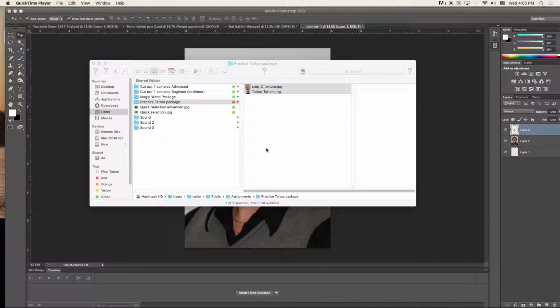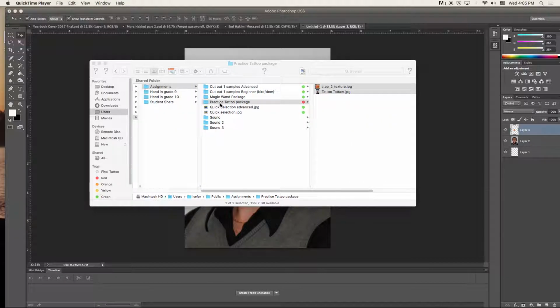We are going to show you the practice tattoo workshop here. And you want to go to the assignment folder and drag out the practice tattoo. I always mark the newest assignment package with red, and then the green ones are the ones we've already done.